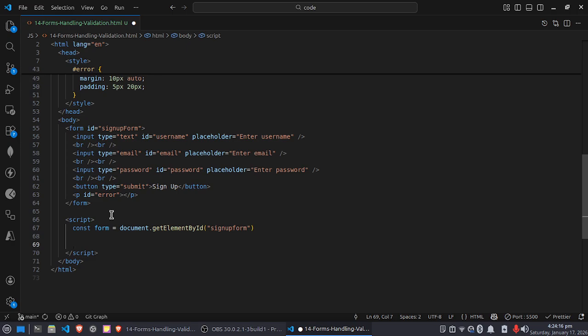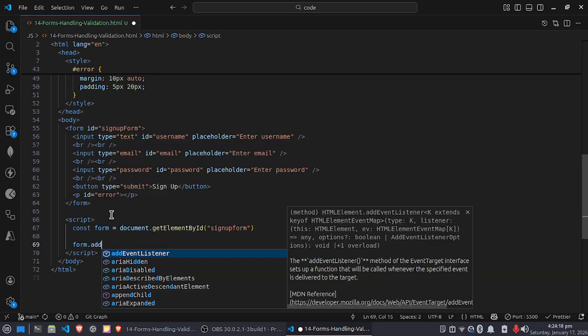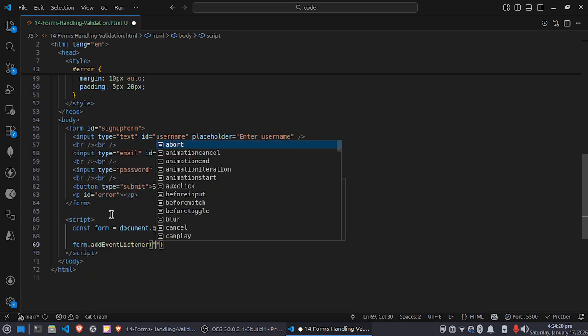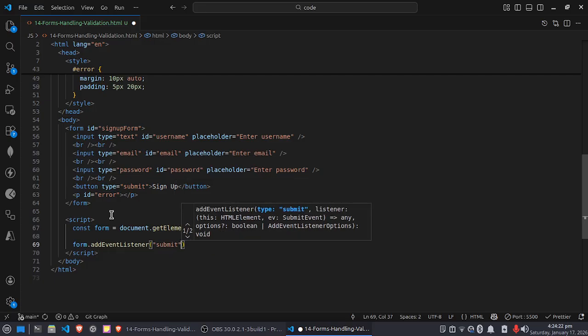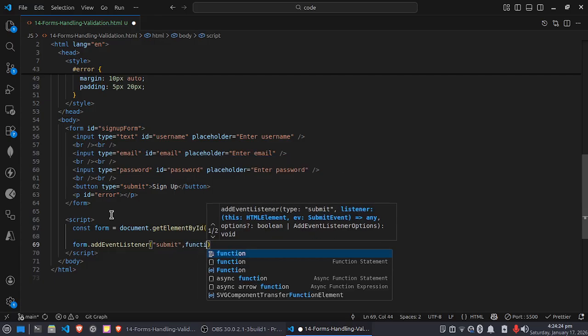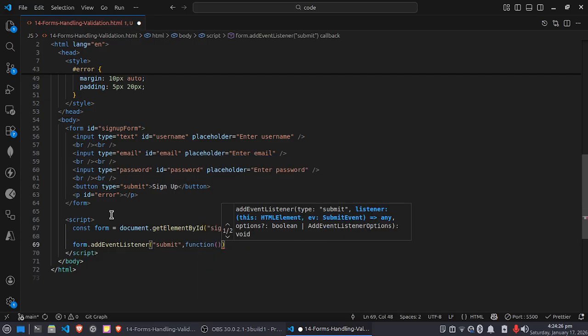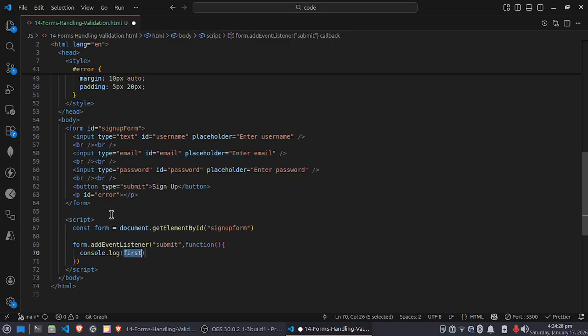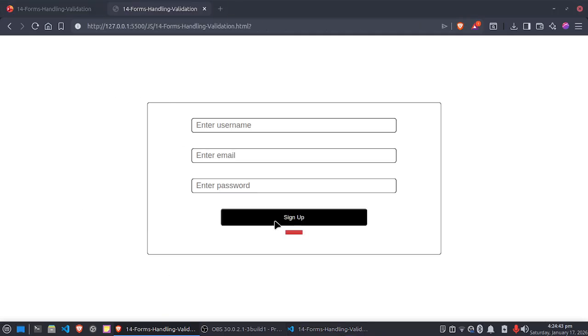Then let's attach the event listener: form.addEventListener, type is submit, and the function is console.log form submitted. So I attach a submit event listener here. If I submit the form now, this message will appear in the console. Let's try it. So this is the basic structure of a form.